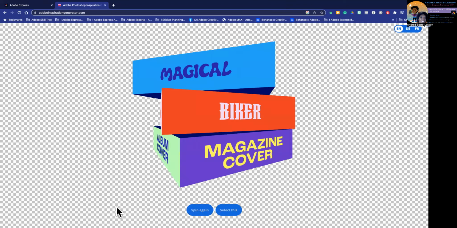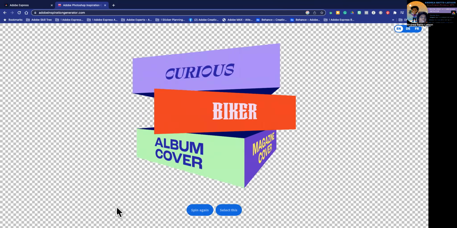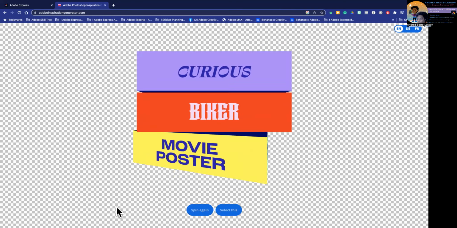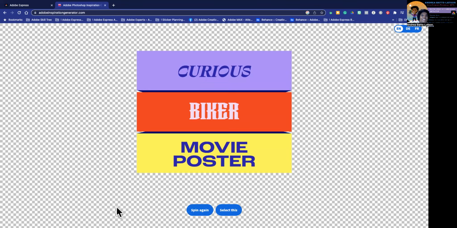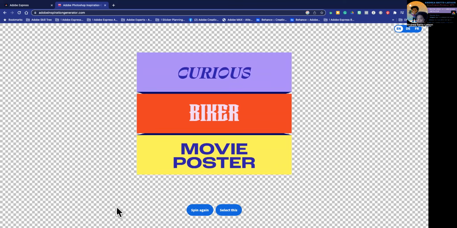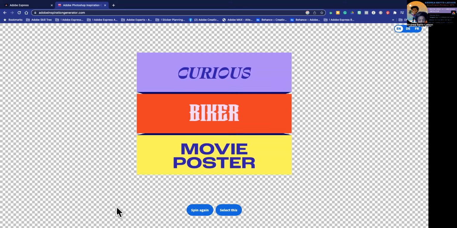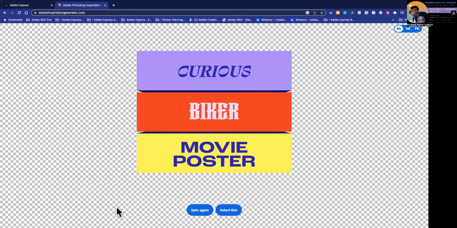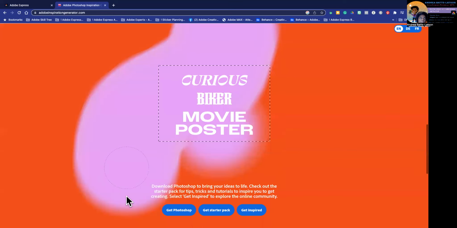And let's see what it gives us. 3 is usually a magical number, but we'll see. So we got curious biker movie poster. Ooh, but think about it. So before, when I started, right, I had no idea of what I was going to create at all. But now I got some ideas, right? I got curious biker. I'm writing it down so that I can remember, movie poster. Okay. And if we wanted to spin again, we can, but you already know how to do that. So we're not going to spin again. And I'm going to choose select this.